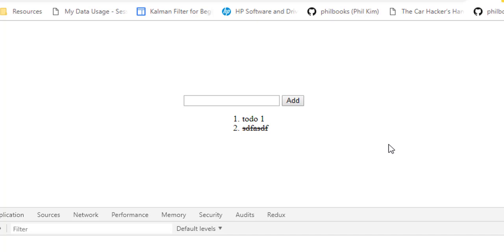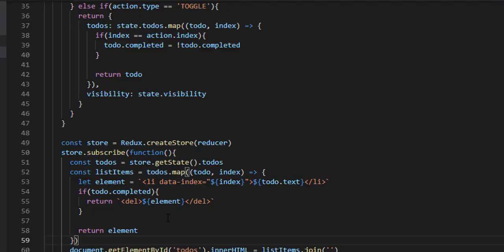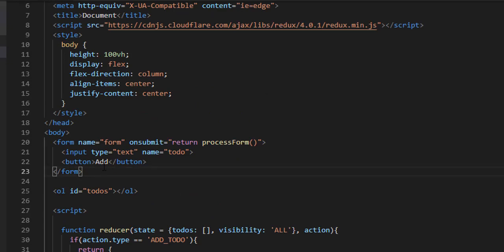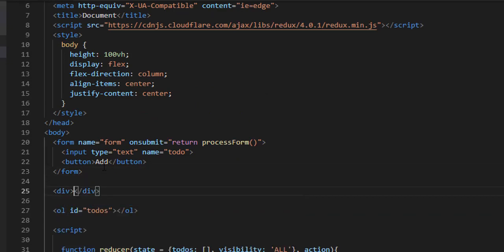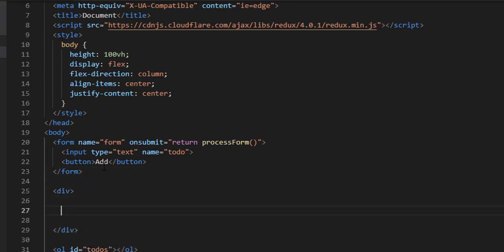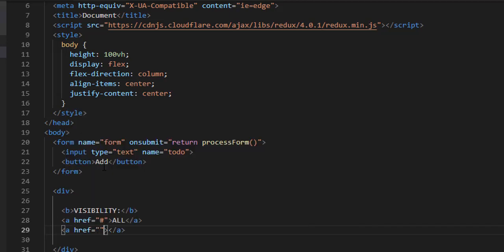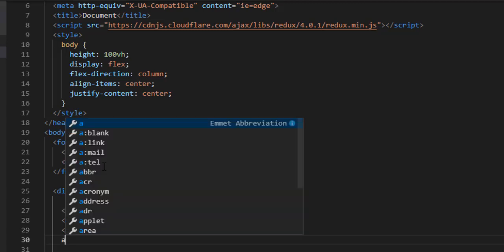Let's add the visibility filter. So for that, let me define a div below the form, and inside this div I'm gonna define a bold tag, and I'm gonna add a text called visibility. And next I'm gonna add 3 anchor links. The first one will be all, the second one will be pending, and the third one will be completed.